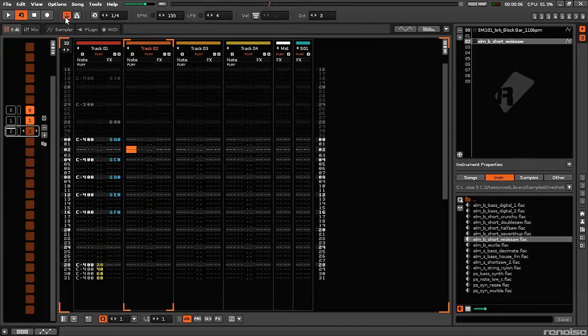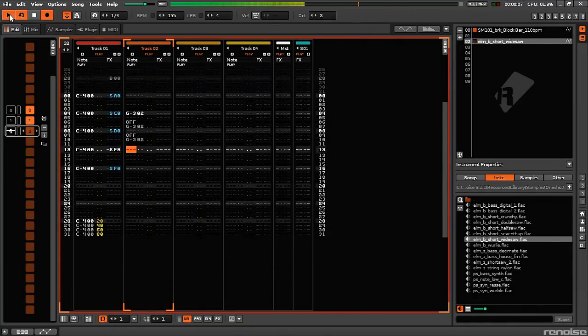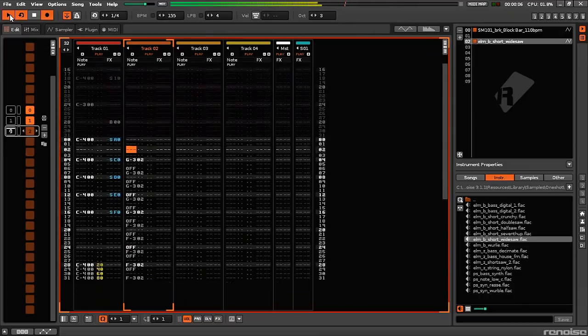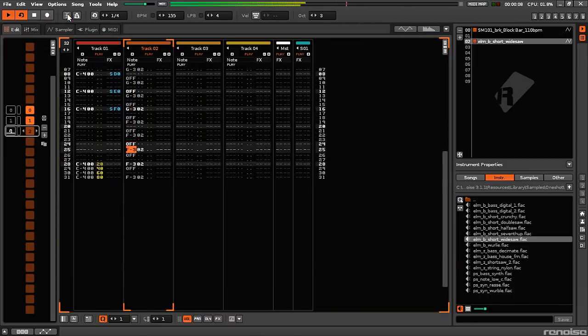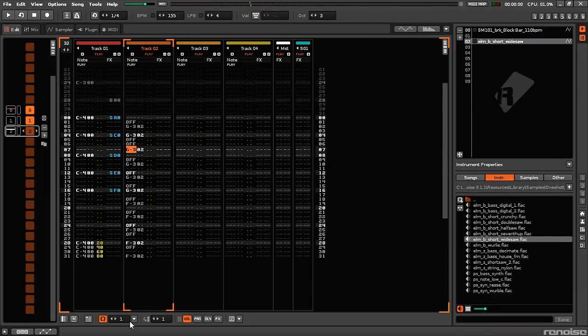Okay, let's record that in Live. So I'm just going to press record. It's going to run through. Now you'll see that that was quantized. So all of those notes have been quantized.